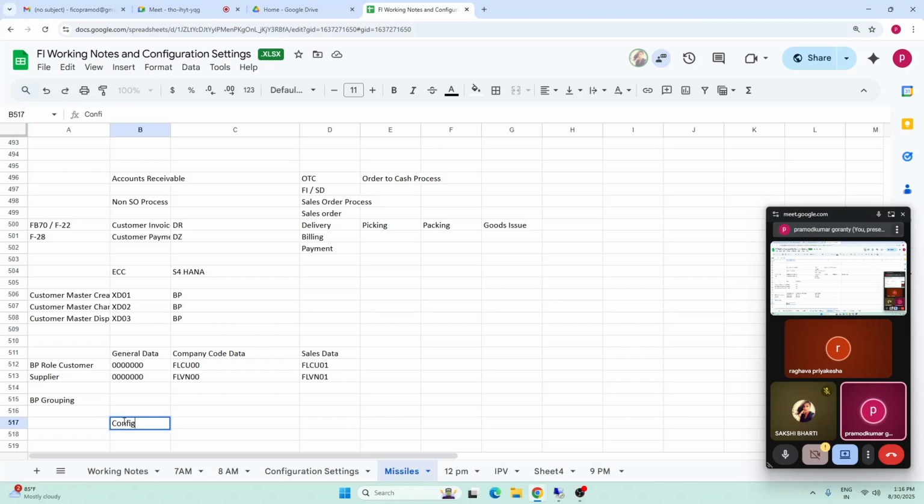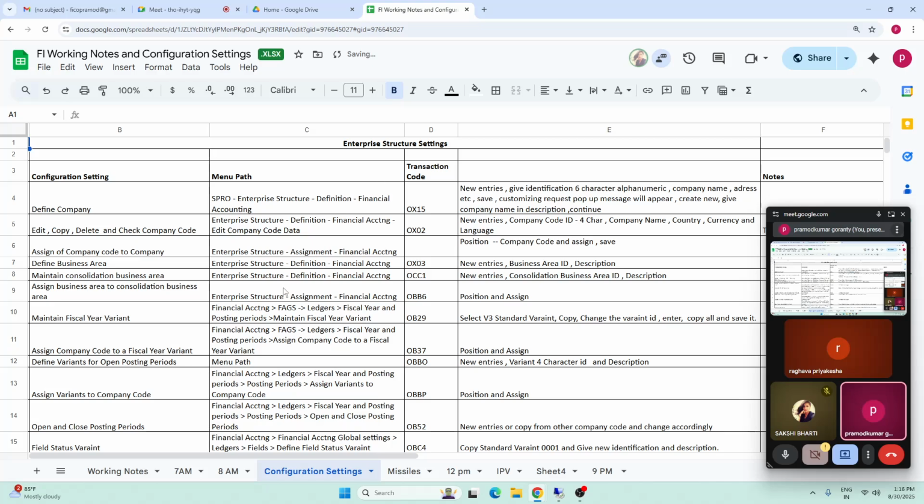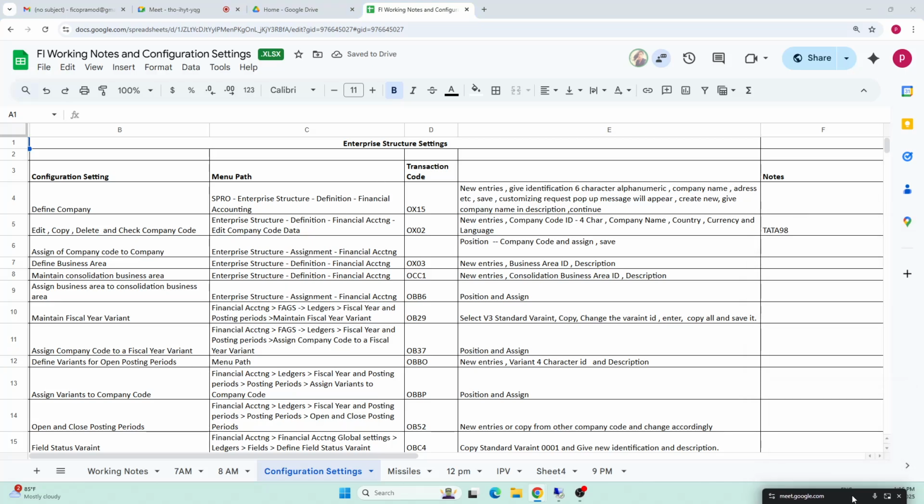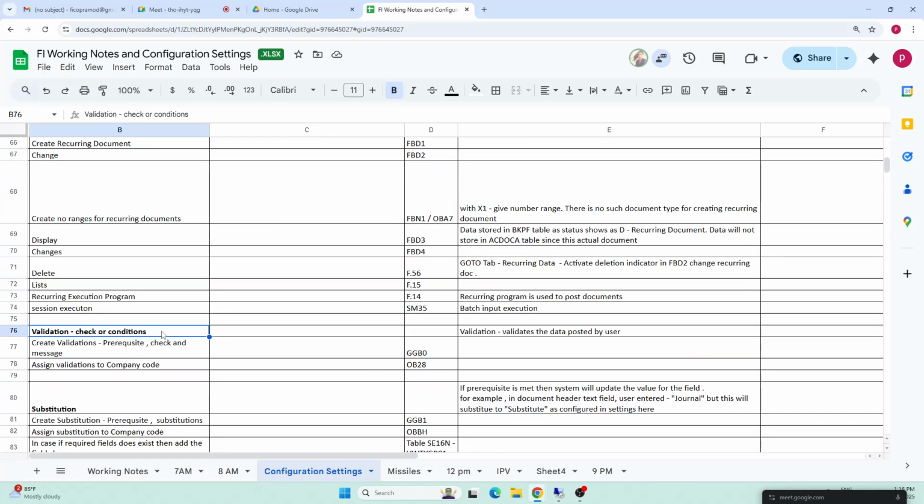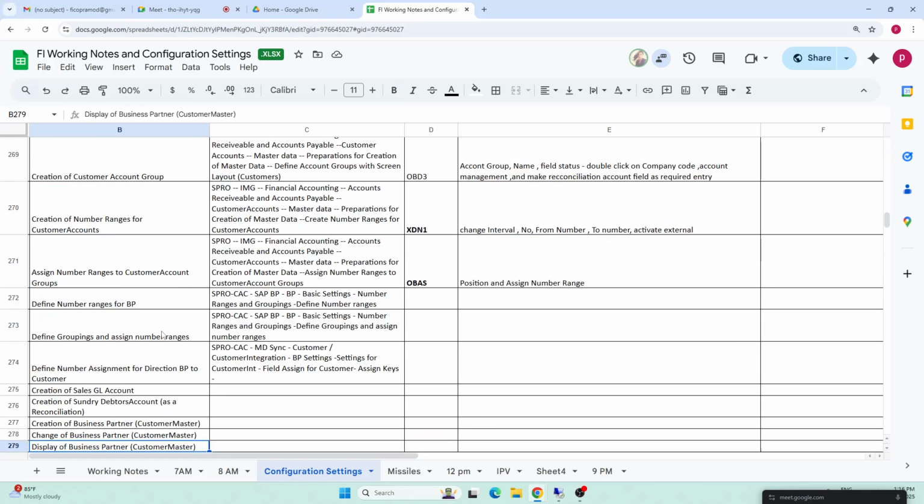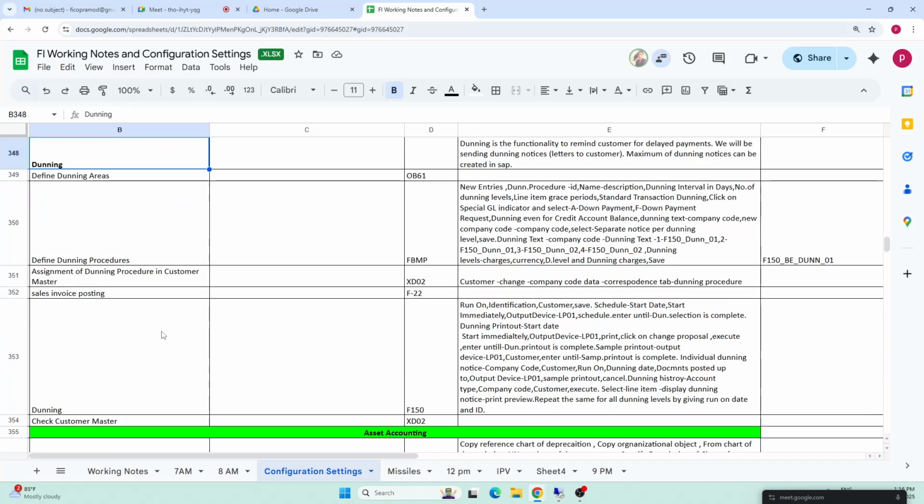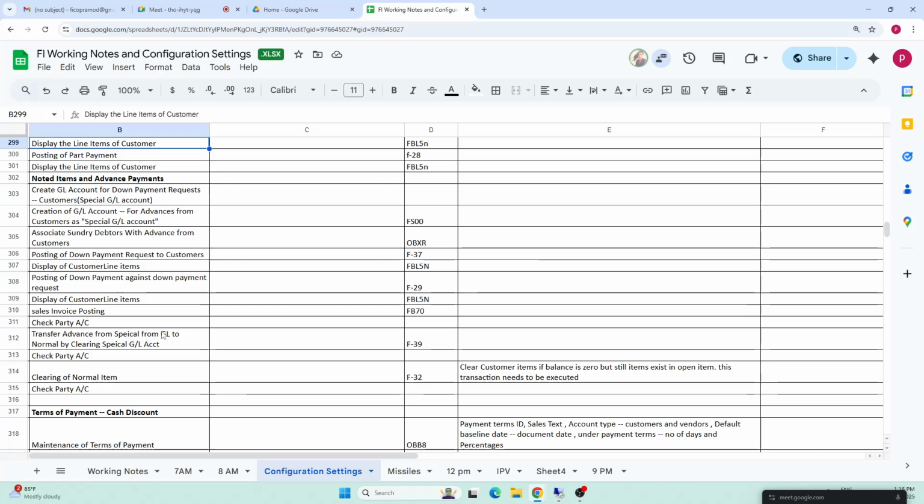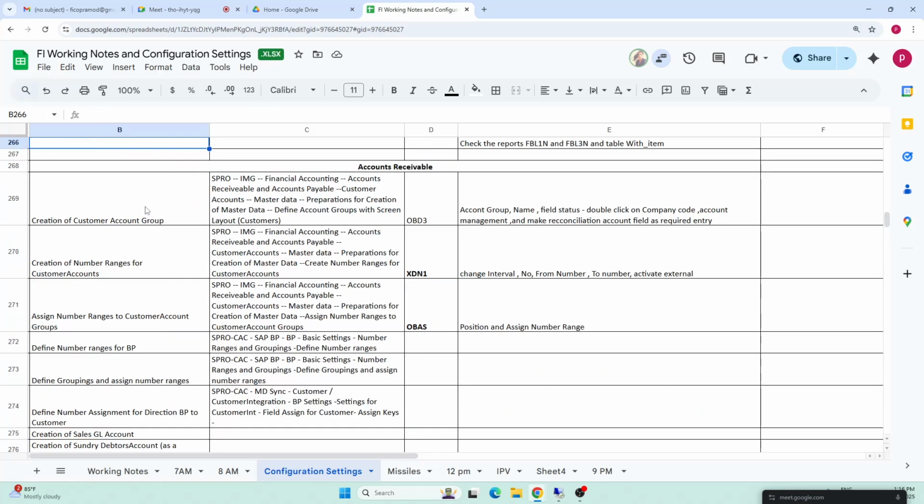Now the configuration settings are again the same thing. What we discussed for accounts payable will be the same for accounts receivable also. We'll go through one by one. Now we need to start accounts receivable. Most of the topics are similar to your accounts payable. So let us understand accounts receivable. All the transactions related to the customer will be updated under accounts receivable.